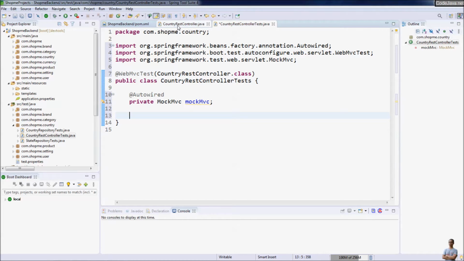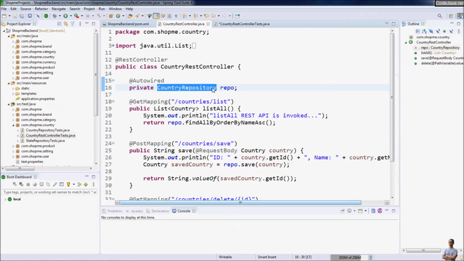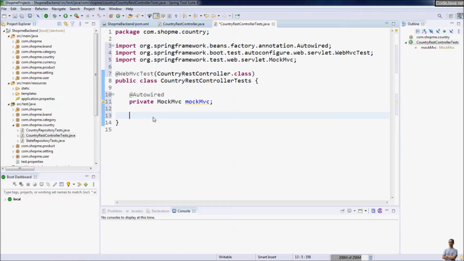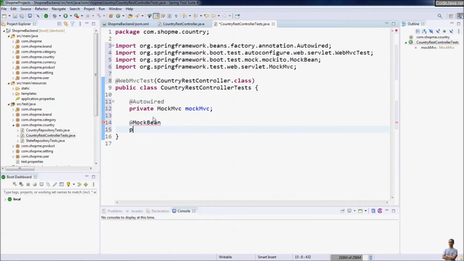And in this REST controller, you can see it depends on CountryRepository. So we need to use Mockito to mock objects for the dependencies of this controller, mock an object of this repository. So we use this annotation MockBean and private CountryRepository countryRepo.